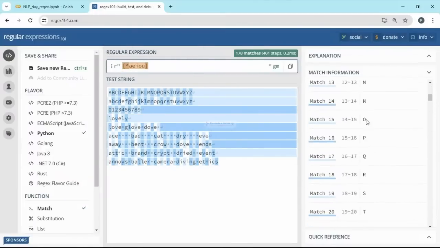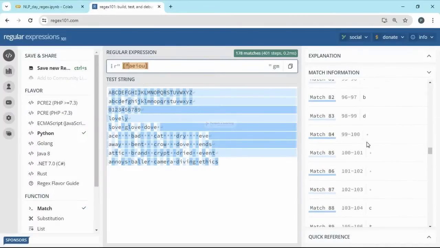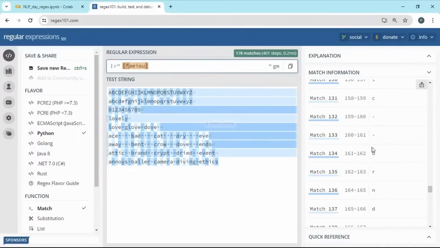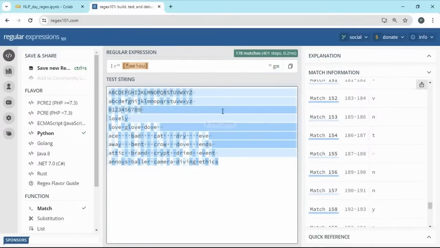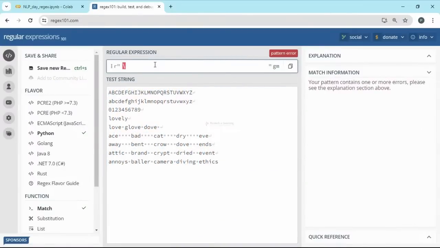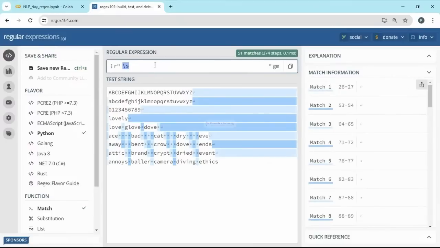It may be difficult, but you can see in the match information what all things matched and what all didn't get matched. All the A, E, I, O, U didn't get matched, and we can see the spaces are also matched. Maybe you don't want to match the space as well. So how to denote a space is you can use the escape character with a small s. The small s tells that you are matching spaces. Wherever you have a space, you are matching it. See here, all the spaces are matched.